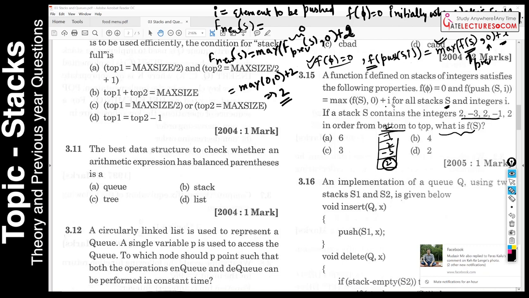So I is the index for all the stack and the integers. These are the integers that you want to add. I is representing the value that you wanted to add. So here the value of I is 2. Okay. So the new value that we found for f of new is 2. Then we have to insert the next item, which is minus 3. So f of new for s is going to be maximum of the previous known value, which is 2 comma 0 plus the next value, minus 3. So we get 2 minus 3, which is equal to minus 1.